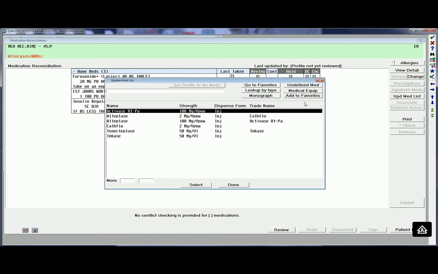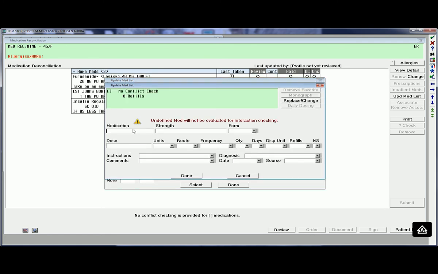Also, if I can't find a medication when I'm searching in the window and it's not available in my favorites or the formulary, I can enter a medication as undefined. So I click on the undefined field, and automatically it tells me that this medication will not be evaluated for interaction checking. So it's always very important after entering an undefined med that somebody clarifies what that medication is as soon as possible and updates the MedRec routine.